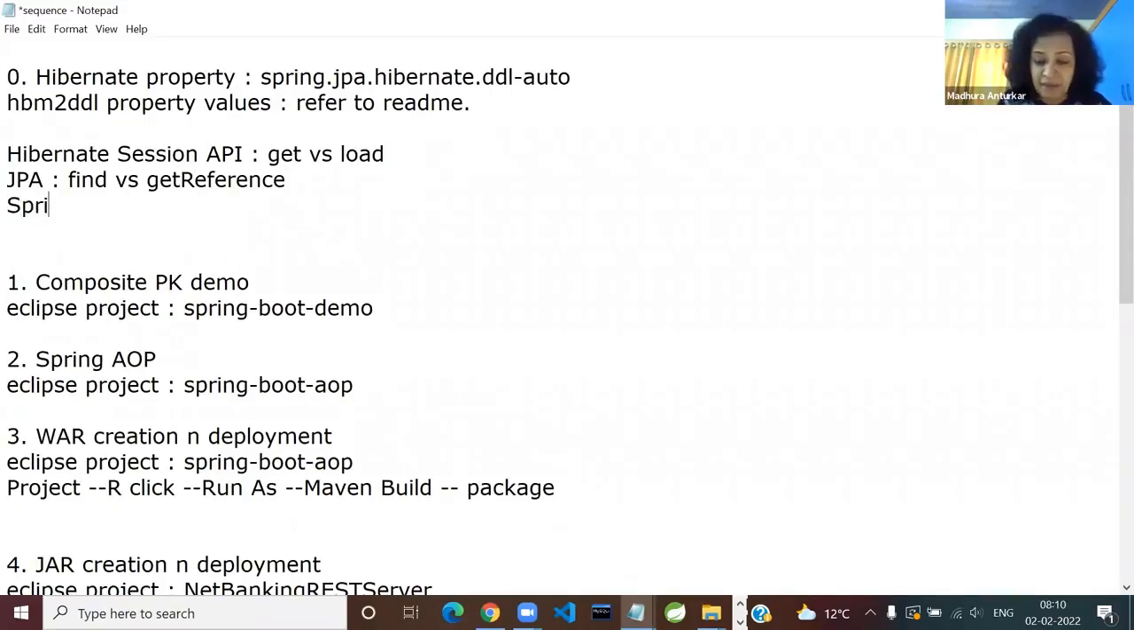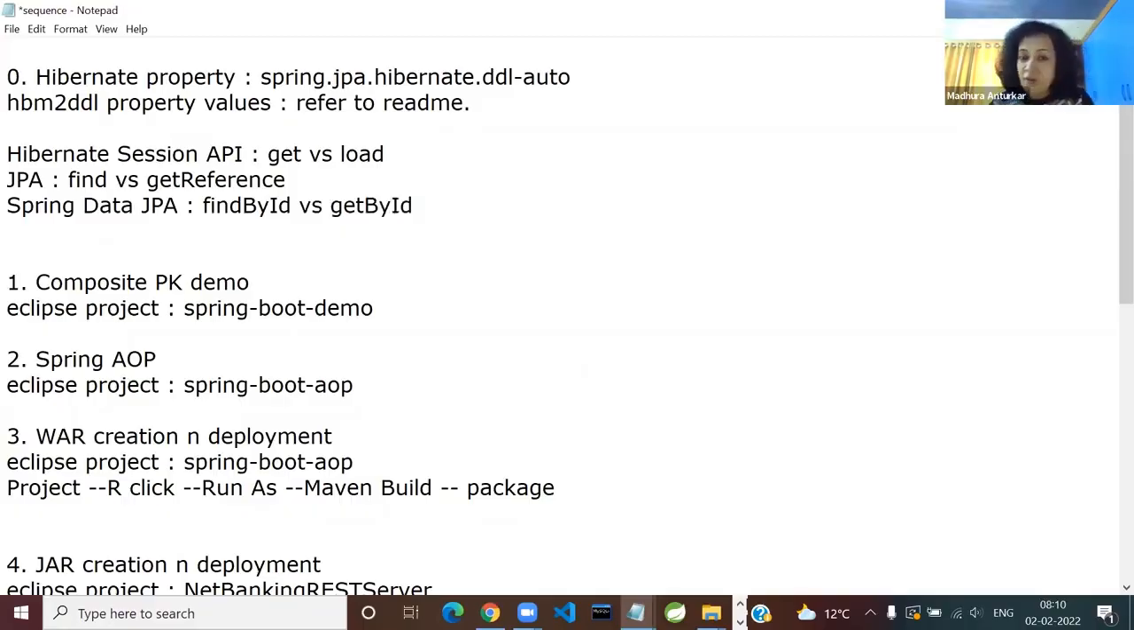And in Spring Data JPA, the concept is the same. We have the method findById versus getById. I will discuss the difference. Then I want to show you a quick demo of composite primary key. I'll give you the code and we'll test it together.